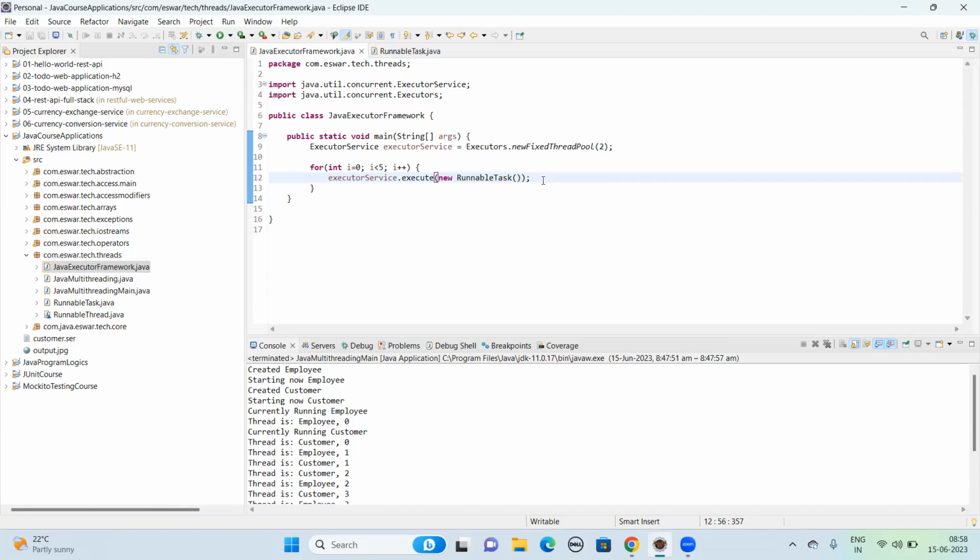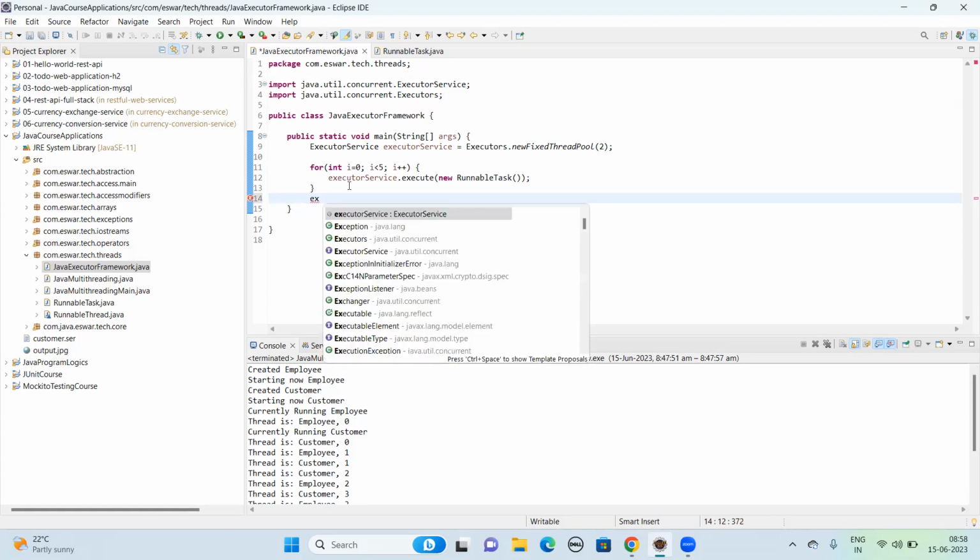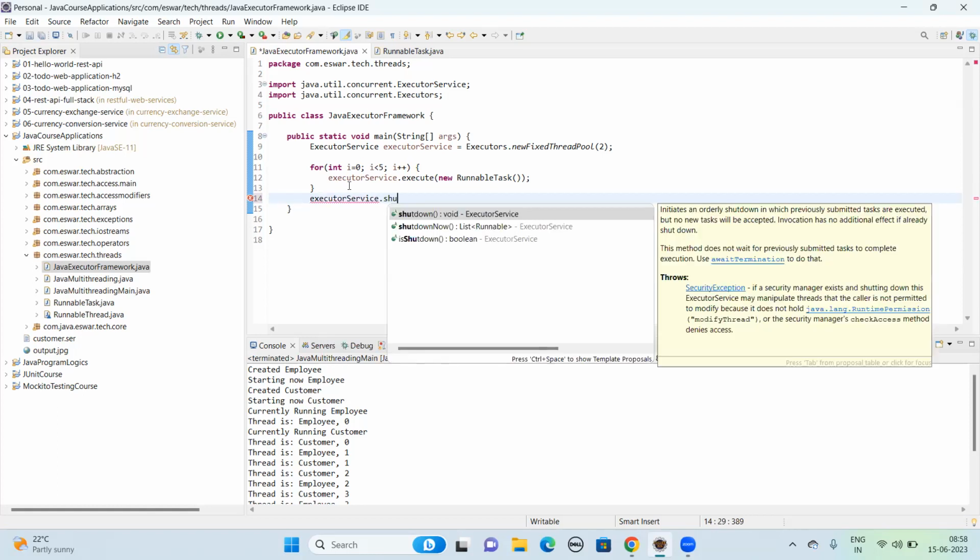Okay, now I have submitted this job. But now when we start the executor, this executor service will not automatically shut down. The threads will stay alive unless you shut it down. If it is a one-time task, once the task is completed and you know there are no more tasks to execute, then you can shut it down. How do you do that? In the executor service we have a method called shutdown.